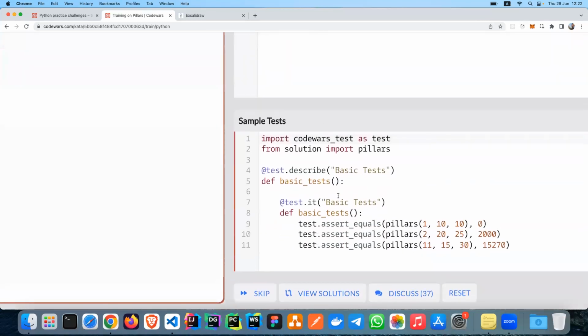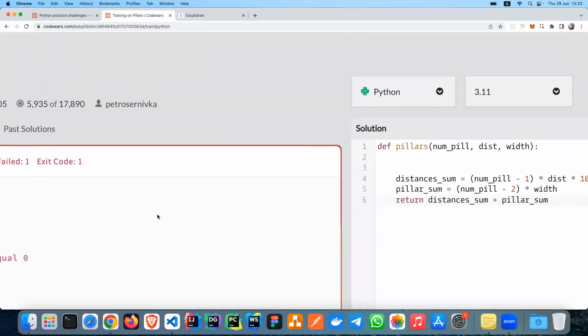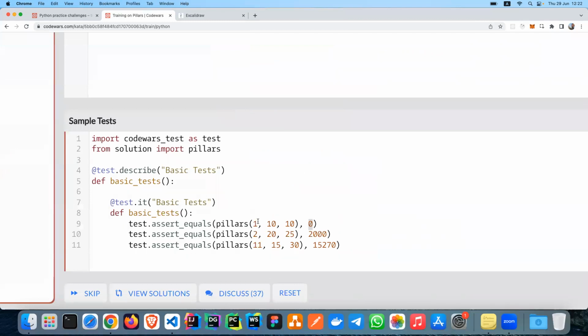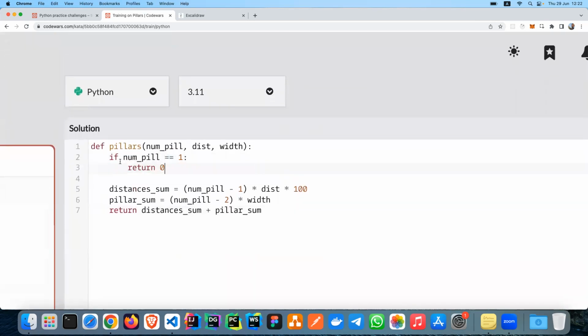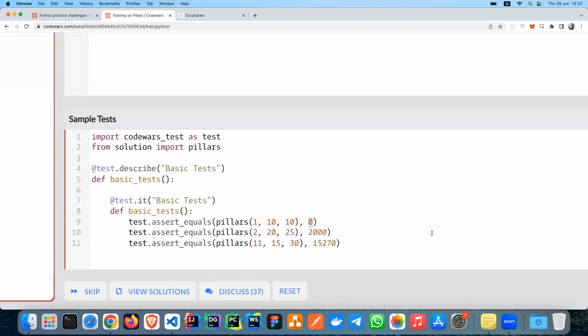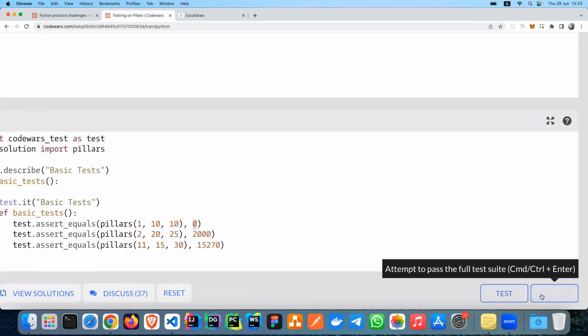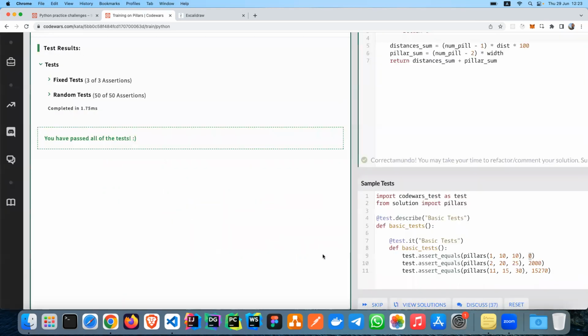They actually have the test case here. For example, they give number of pillars 1, distance between pillars is 10, and the width of each pillar is 10. They expect 0. Okay, that's why I just checked this test case so that when the number of pillars is 1, we should return 0. I just write an if case here: if number of pillars is 1, just return 0. And then we can attempt, and it will pass all the test cases.